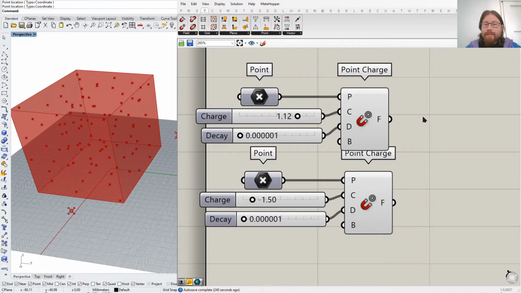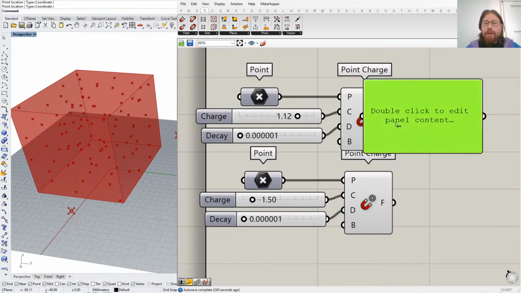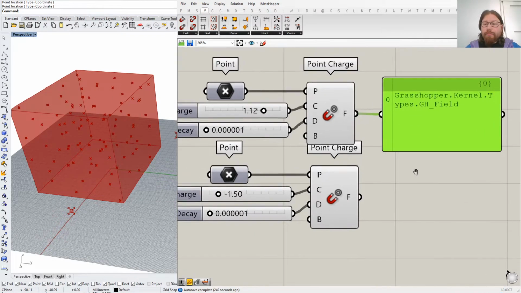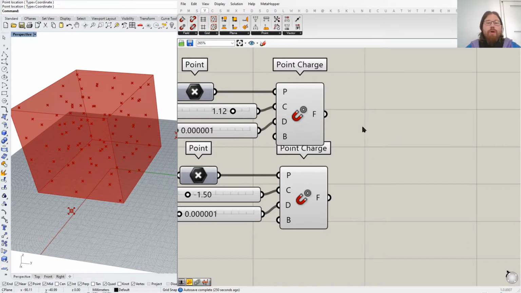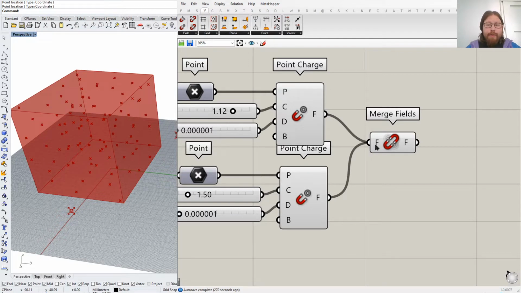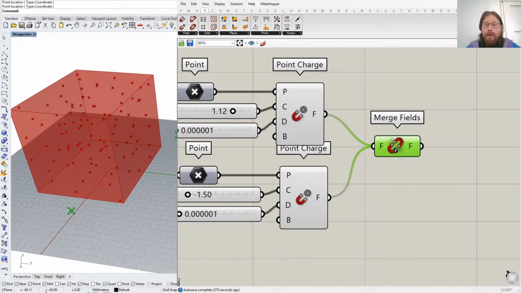And the funny thing about these components is that they are producing something which is called a field. The data type of this, if we put it into a panel, is called field. It looks kind of nasty, grasshopper.kernel.types.gh fields, you know, programmer stuff. But all we need to do is just merge the fields together. So there's merge and break fields, could be useful. And this is the moment where you can use shift to put 2 cables into one component. So now we have one field with 2 elements. That's exactly what we want.